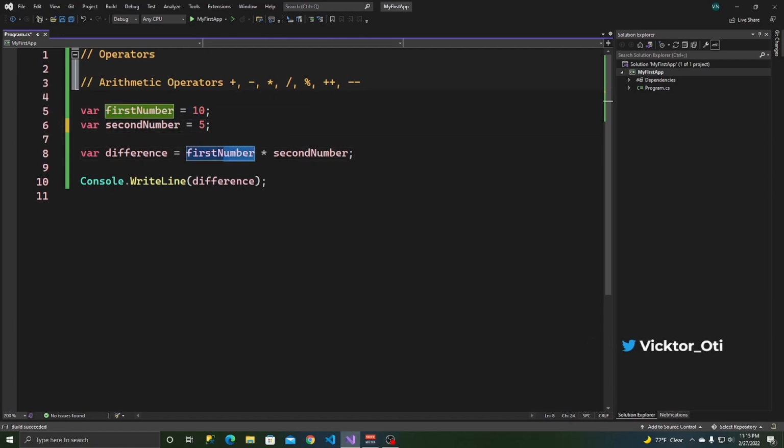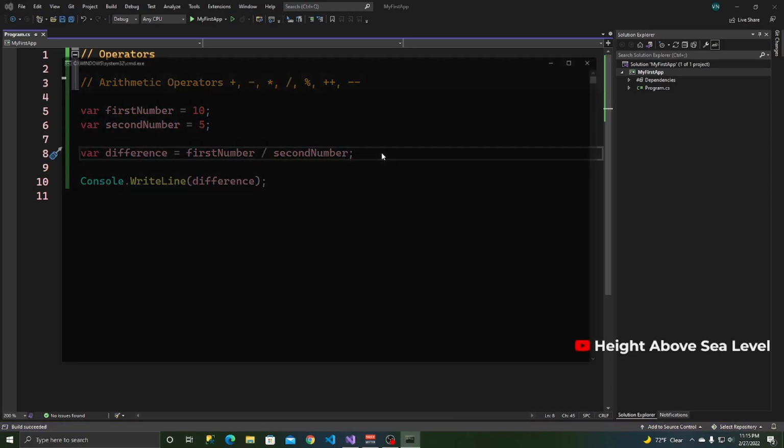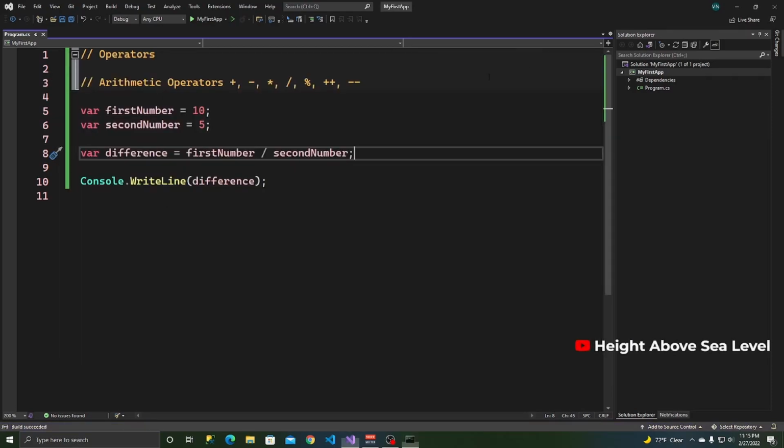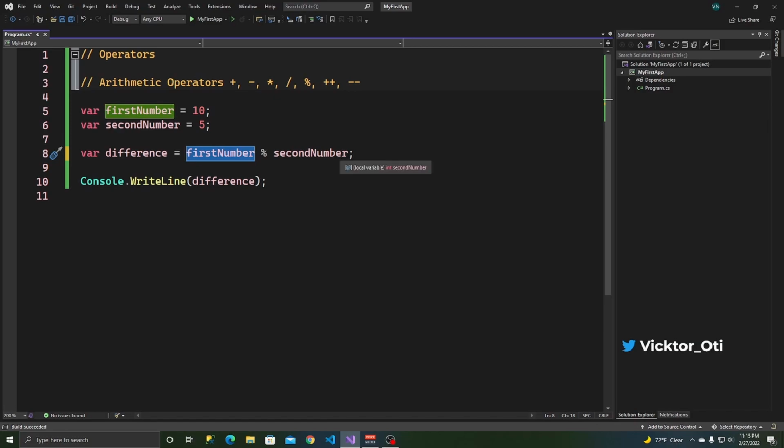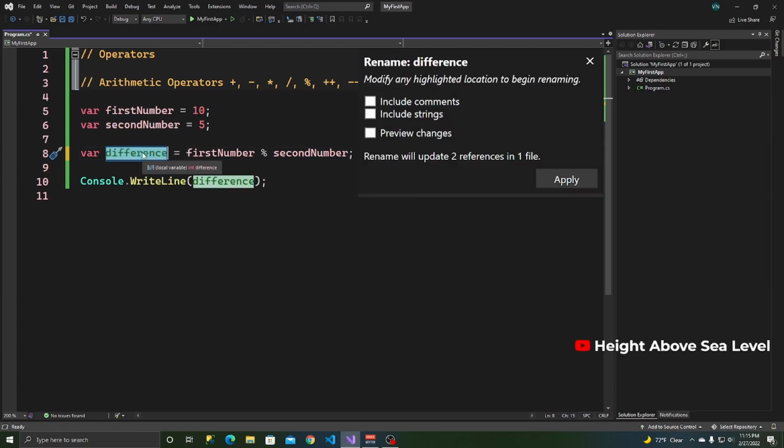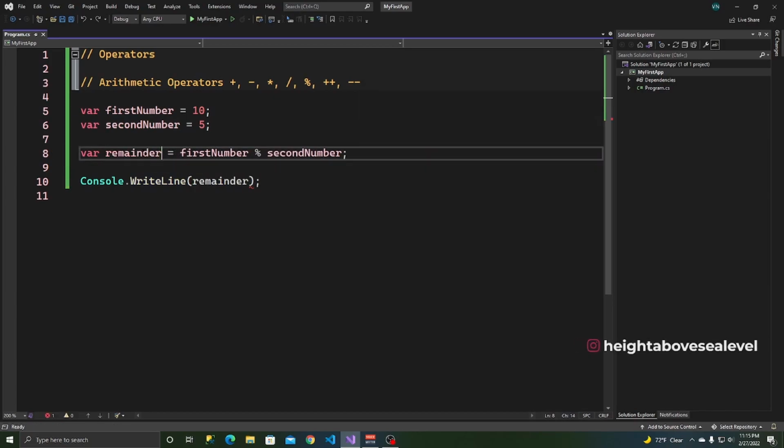First number is 10. Then I can do a /, Control and F5, 2, because 10 divided by 5 is 2. Now this is an interesting one, the remainder operator. So what is this? When you use this, you're saying first number is divided by the second number, and then you give me the remainder. So let me even rename this to remainder. That means if there's any remainder, give it to me.